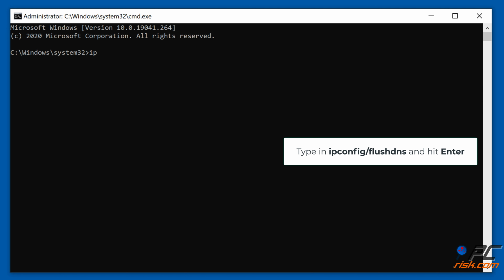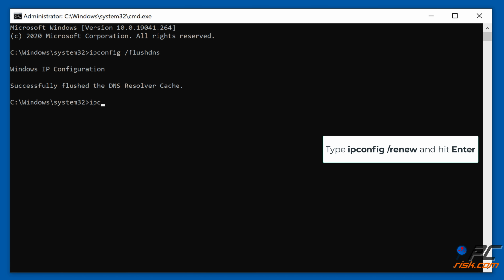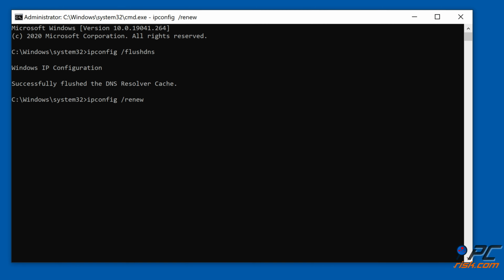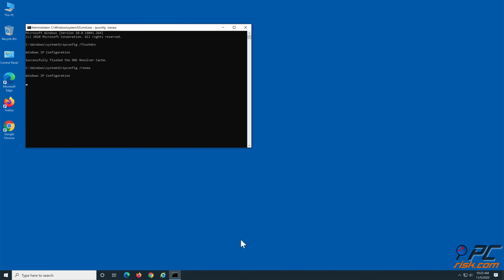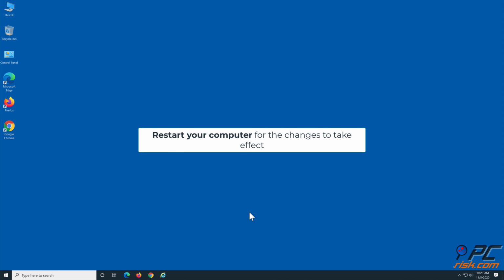Type ipconfig /flushdns and hit Enter to execute it. Then type ipconfig /renew and hit Enter to execute it. Restart your PC for the changes to take effect.